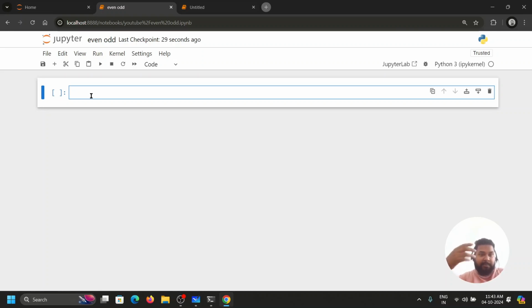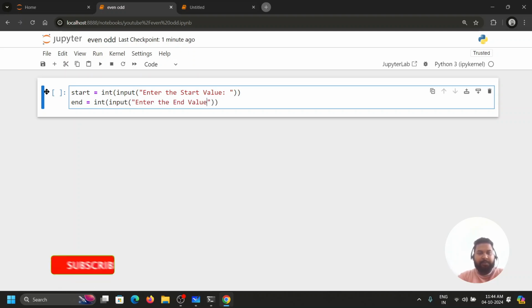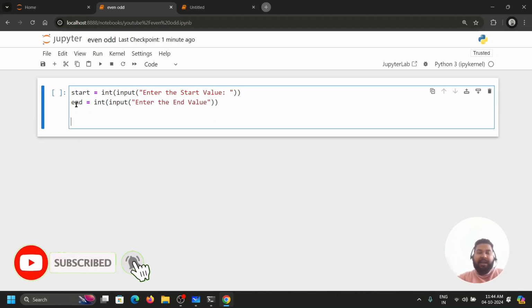To ask for the initial and ending value, we will take two variables: start, and the second variable, end. Here again I am taking them in integer format. I am taking input and writing "enter the start value". In the same way I am taking int and input and writing "enter the end value". So from here we will get the start and end values.